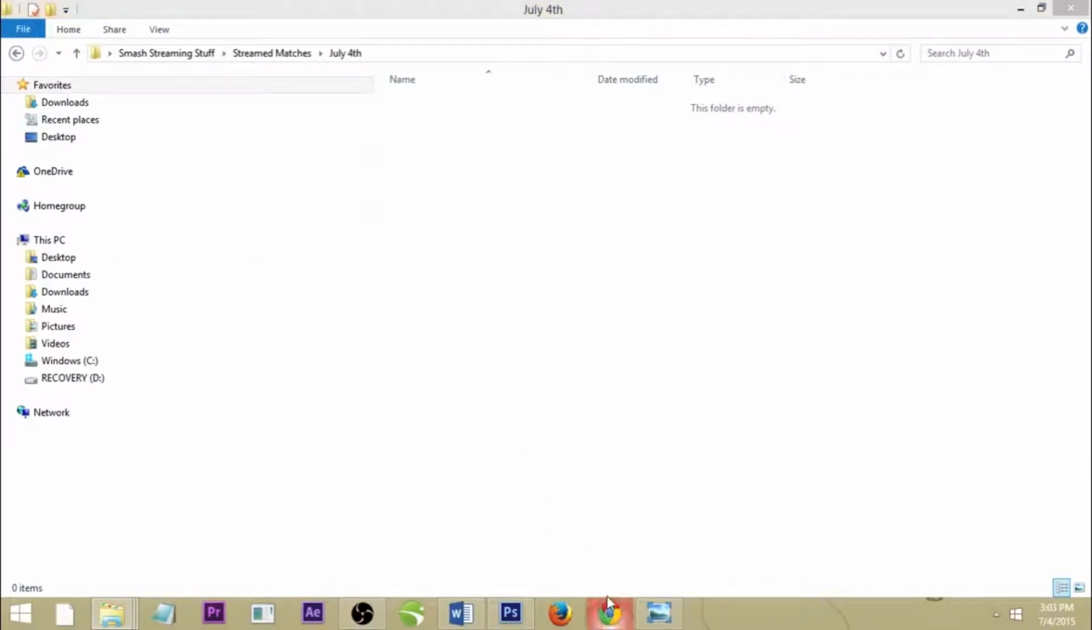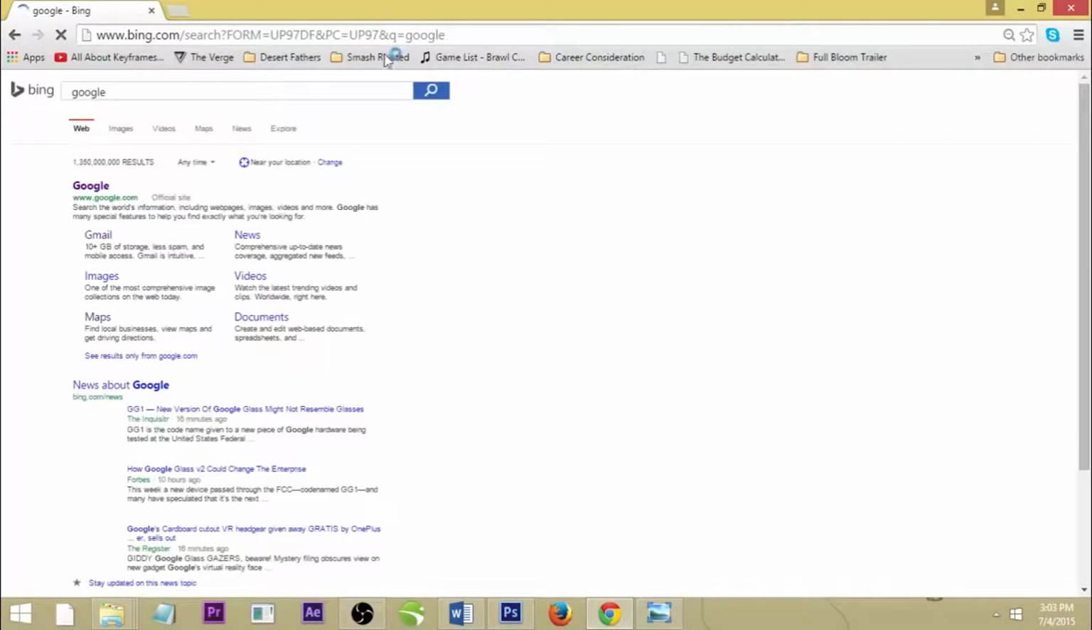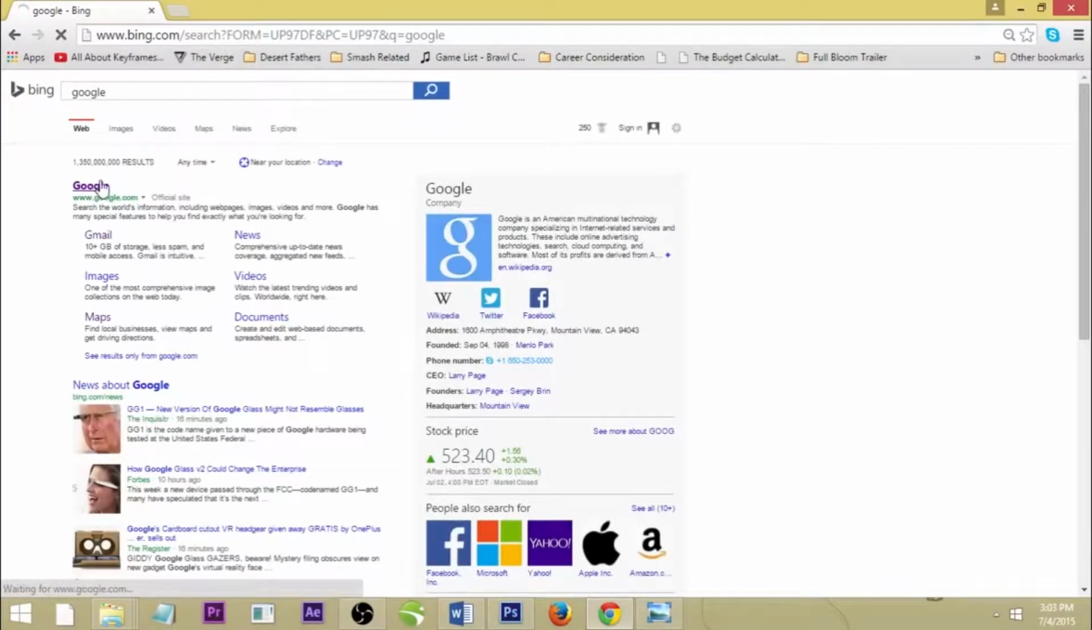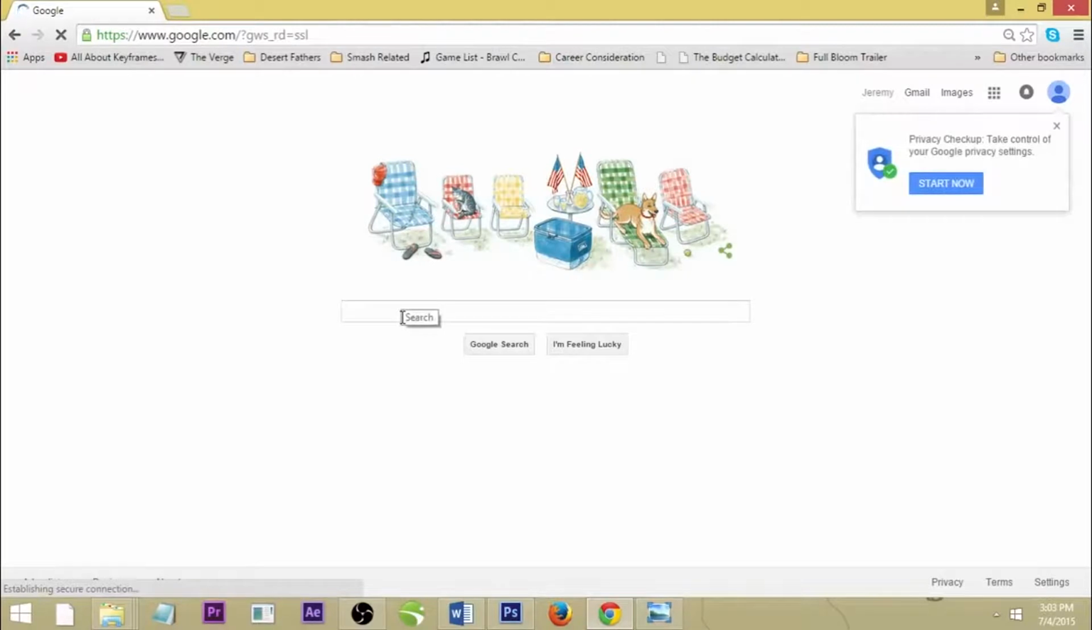We're actually going to go onto the internet and look for our character renders. So you can go on Google or Bing or whatever. I'm going to go on Google. And in order to find character renders, it's actually really simple. A little bit simpler than I had known when I first started.